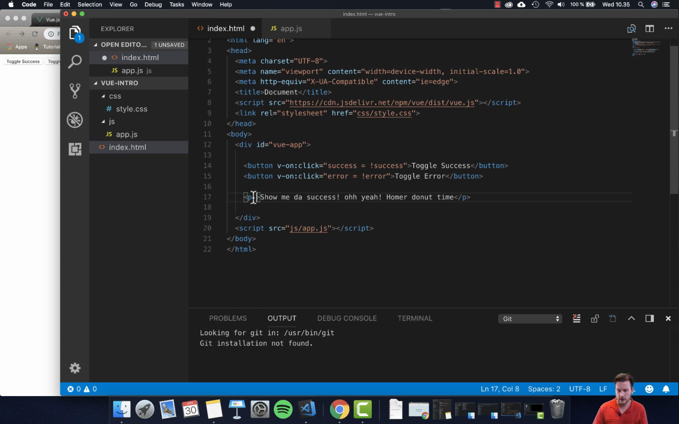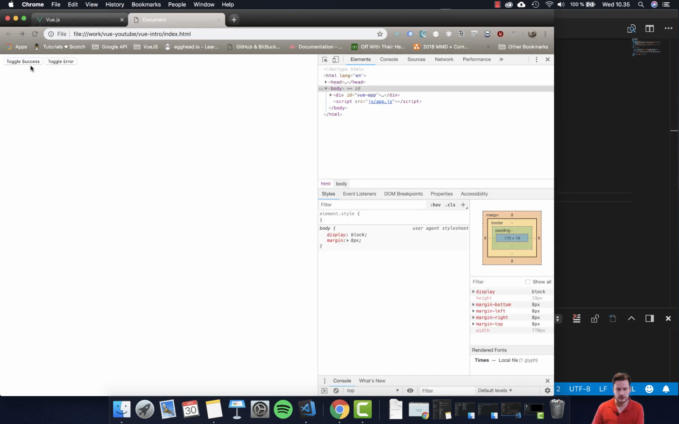In here in our paragraph, we do something similar to what we did with bind and everything, but we just want to use the v-if in here. So v-if, and then we need to say if success is true, then you need to show me. And if success is false, then you won't show me. So let's just type in success. If it's true, show me. If it's not true, don't show me. So let's see what this does in our browser. So click success. Ooh, I got this dude down here saying hello to me.